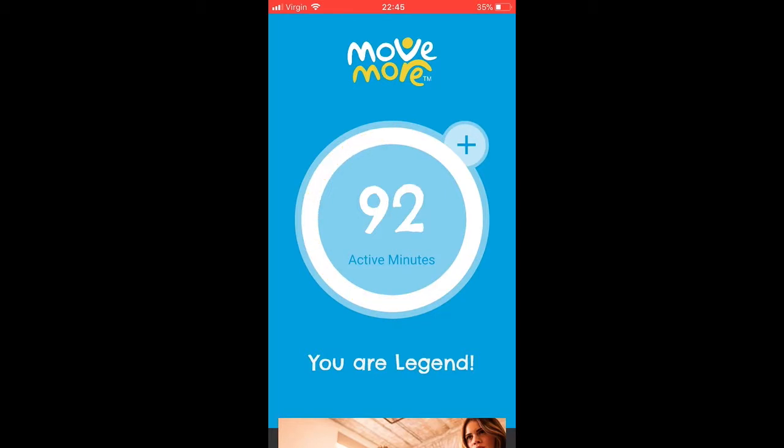If you then want to increase your physical activity, there's a number of ways that you can do that. If you go for a walk or a run, just take your phone with you and the Move More app will automatically track the amount of physical activity that you have done. If you want to go for a bike ride or a swim, there are a number of features built within the app that will help you to track your physical activity whilst you do so.